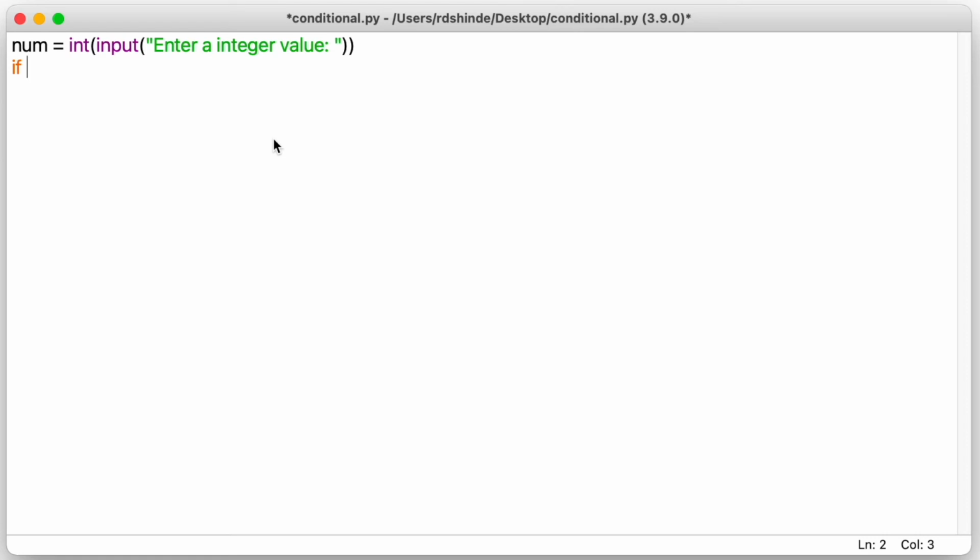I am trying to print a message if that value is greater than 0, then print something. How can we write that particular line of code? So if num is greater than 0, so here comes our condition. If num is greater than 0, then do this.